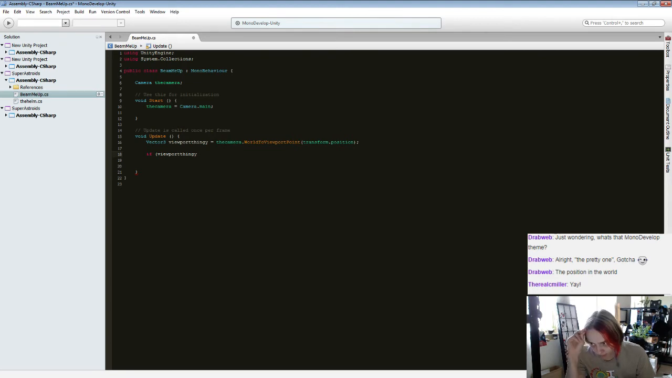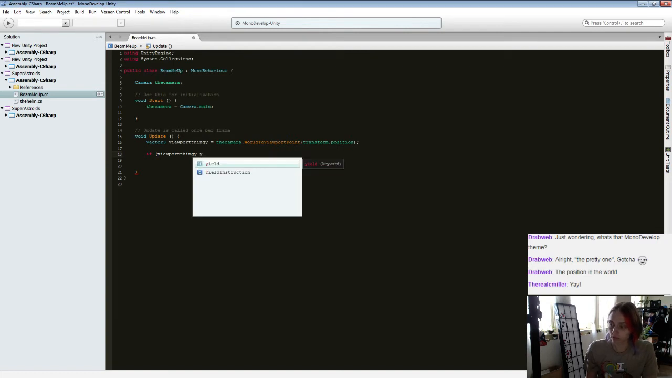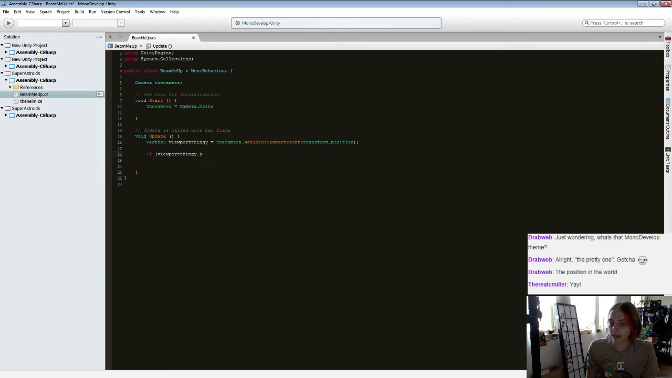So Y is up and down, X is back and forth. So you probably want to start with the Y. So it should be like viewport thingy dot Y, right? Do I need to mark that that's a float? No, that's for actually writing out numbers. Okay. If viewport thingy dot Y is greater than 1.